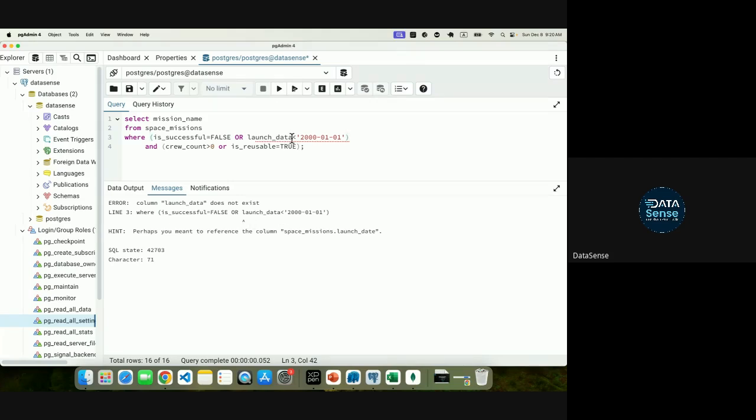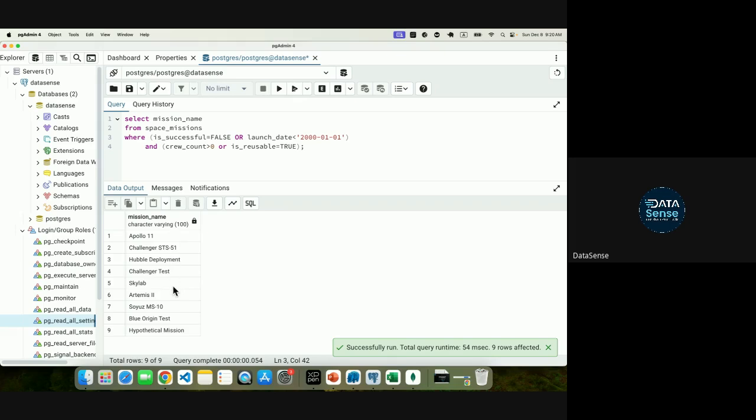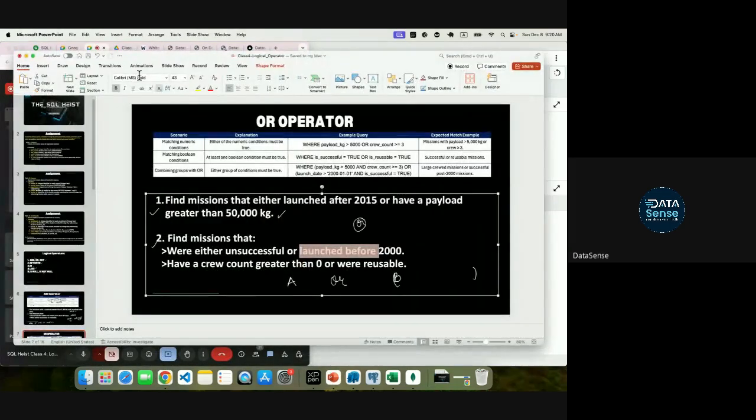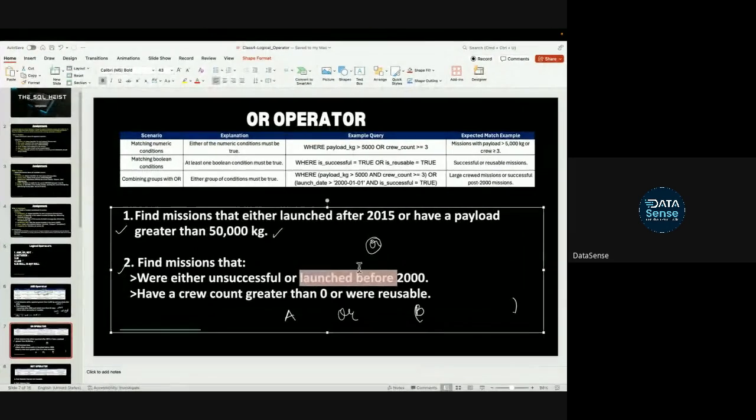Launch date. Okay, we got the result. Perfect. So AND and OR is clear to everyone. No doubt about that. Now let's move to the next property.